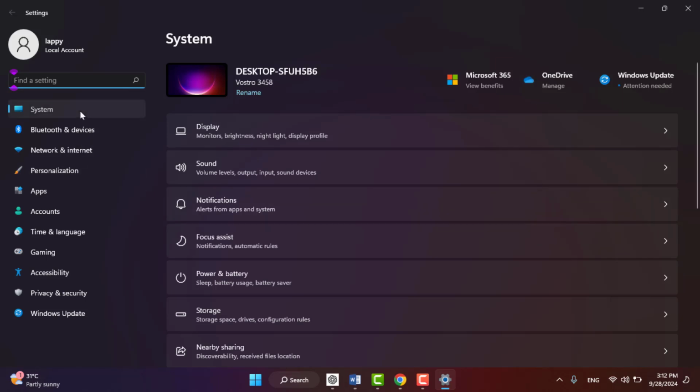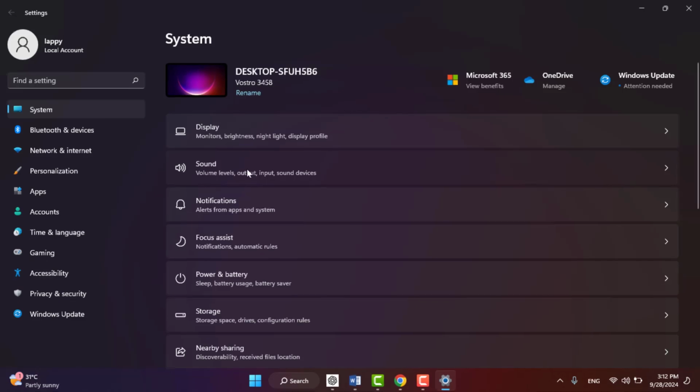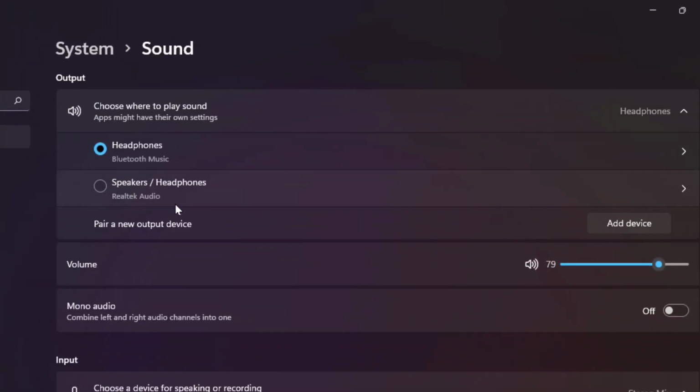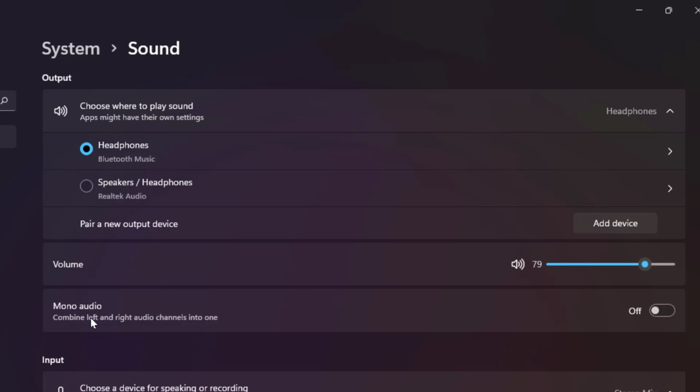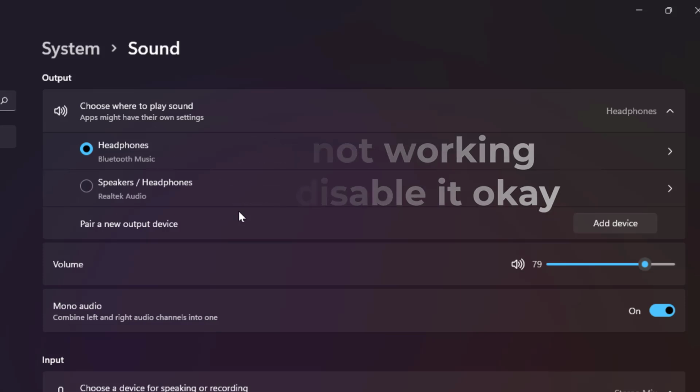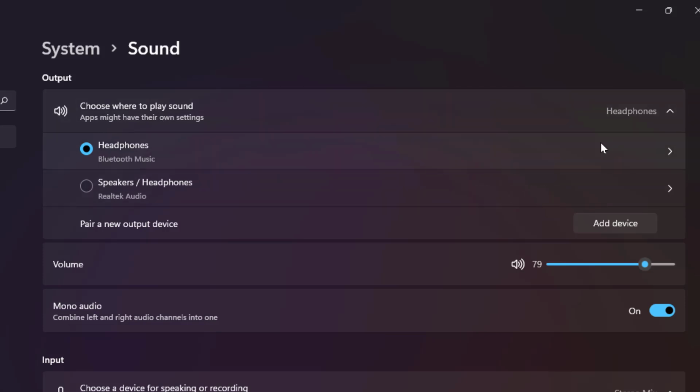In the Windows settings, go to System, and from the right panel open Sound, like this. In the sound settings, first you need to enable mono audio. Just enable it like this. It will combine the left and right audio channels into one. And then go to your speaker or headphone in the output section, like this.